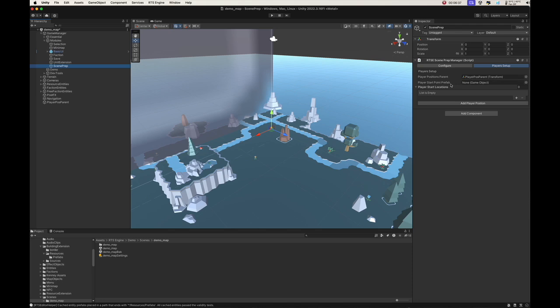Back on this one now. Player start point prefab. This is the icon and everything. What you need to do is go down to where you copied the Scene Prep Manager and renamed it. You go to prefabs, grab the player start position, and drop that in there.